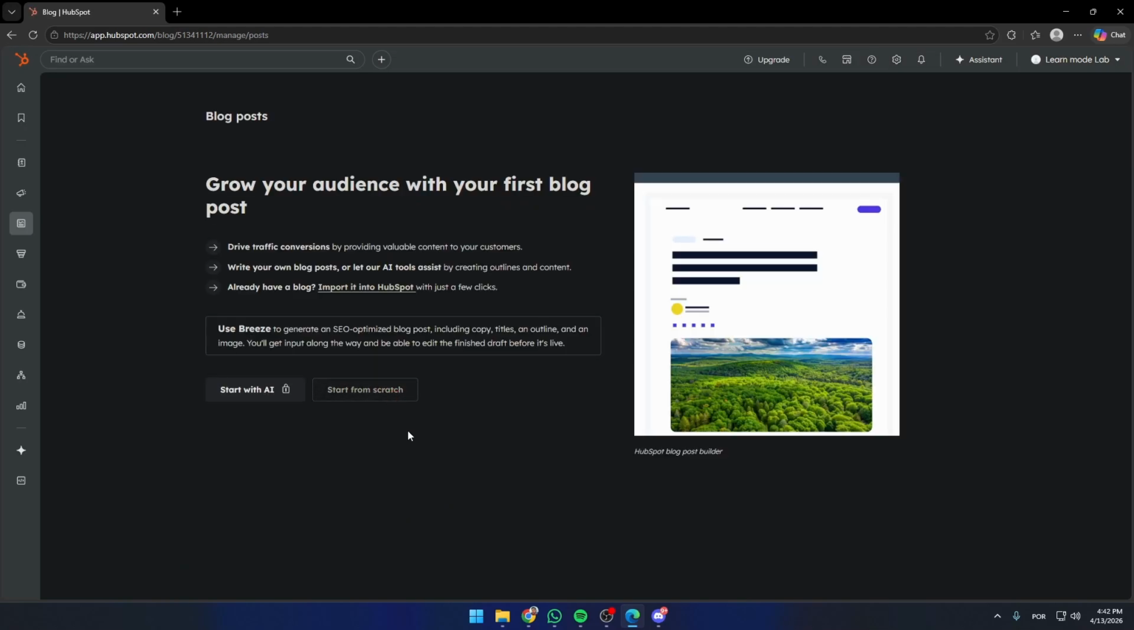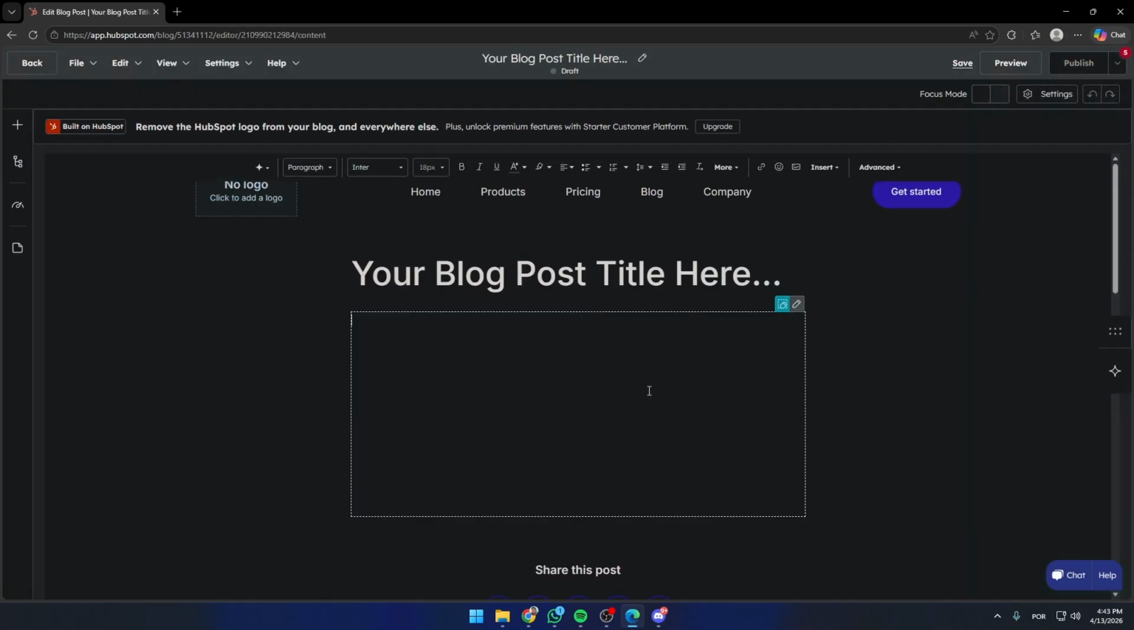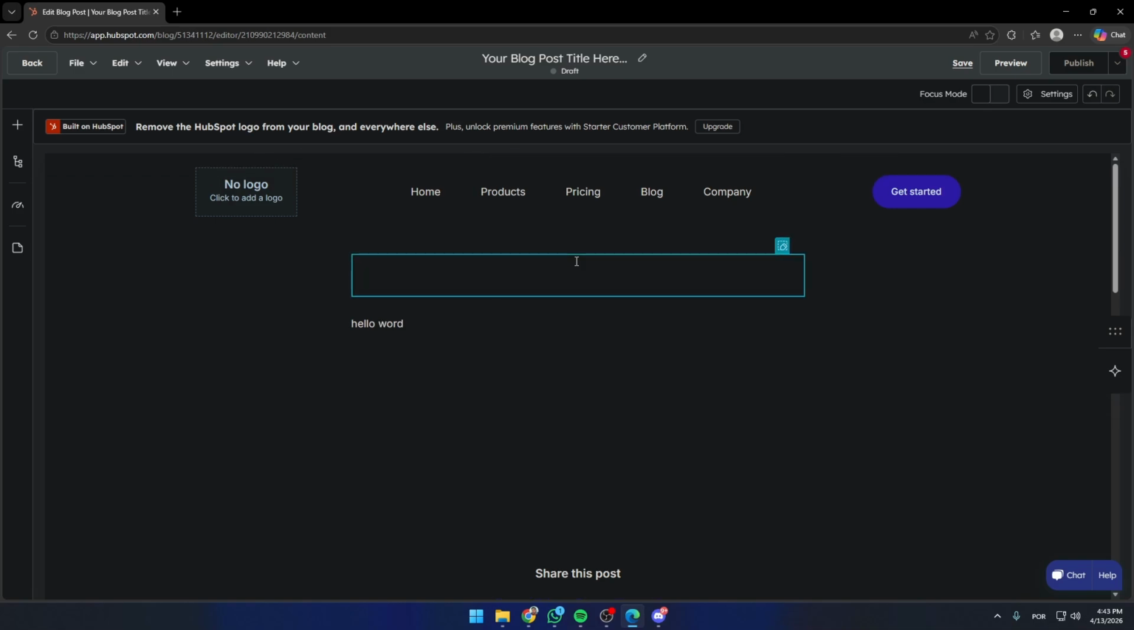Once you are inside, look for the Content option in the top menu and click on it to see the content creation tools. Next, click on Blog and then select Create Blog Post to start writing a new article. After that, enter the title of your blog and begin writing the article content in the editor.